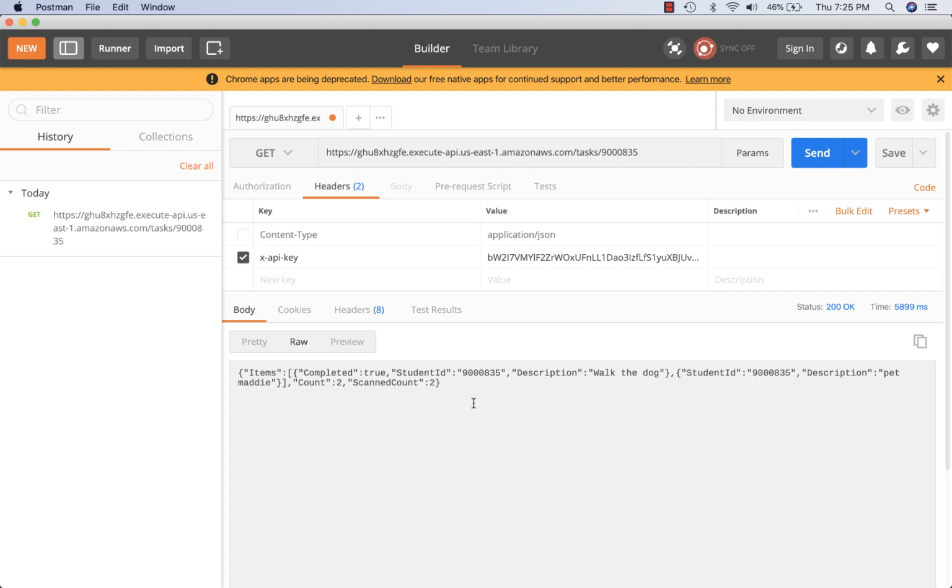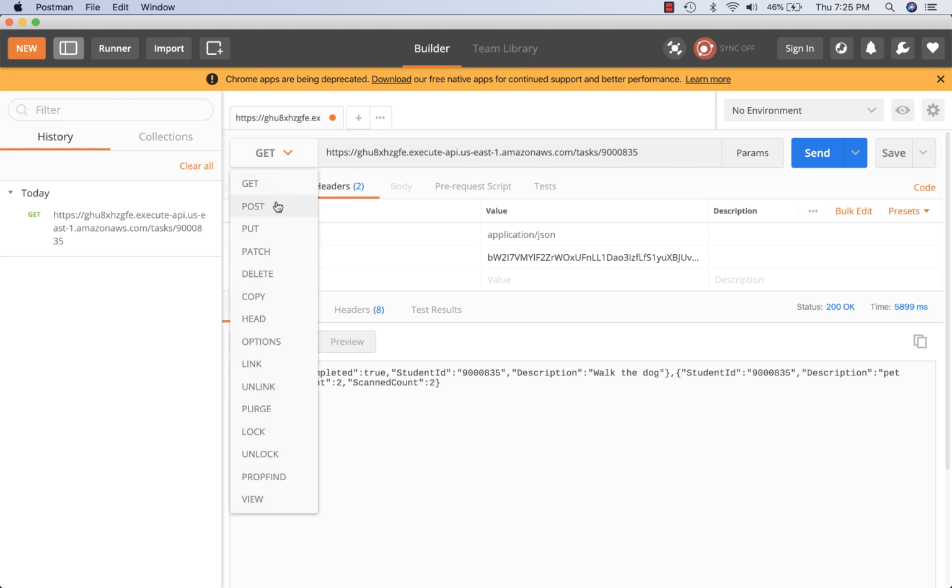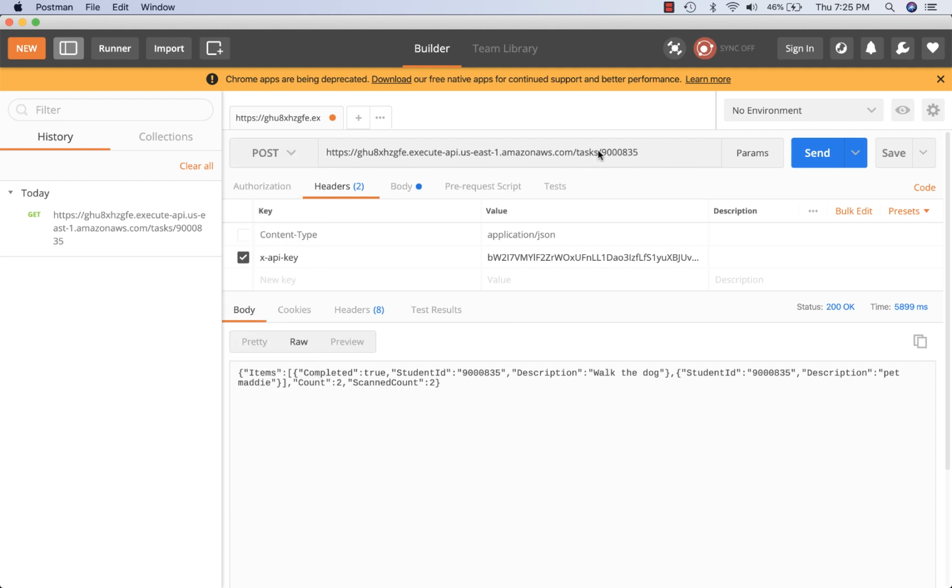Okay, so now I want to go ahead and add a new task. I want to change this to a post. I want to change it so that I'm not passing the student ID in the URL anymore. I still need the API key. This time I need a content type for the body.